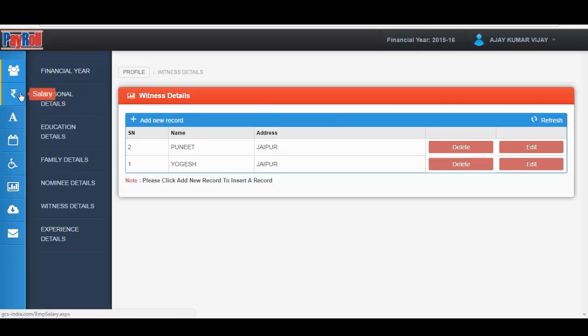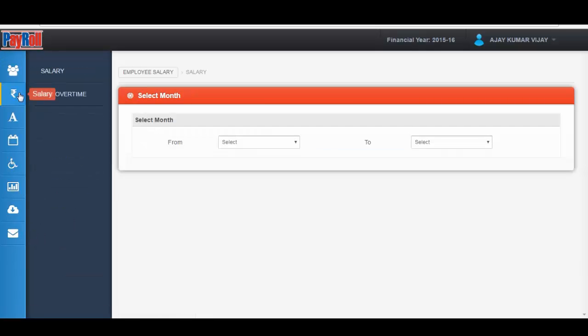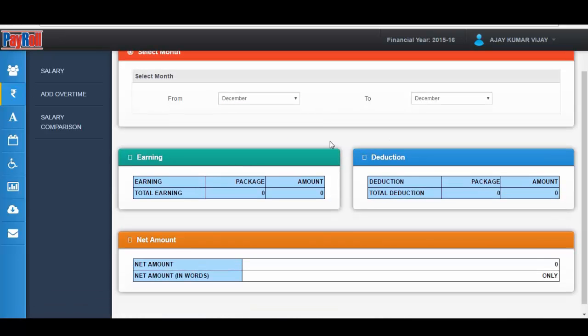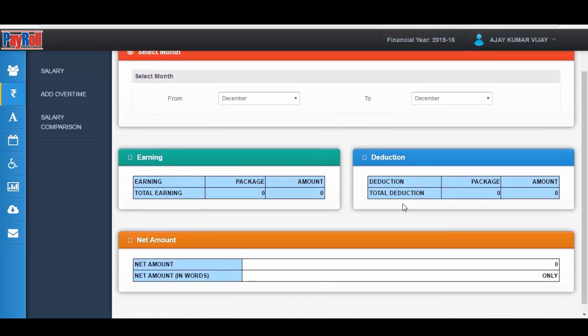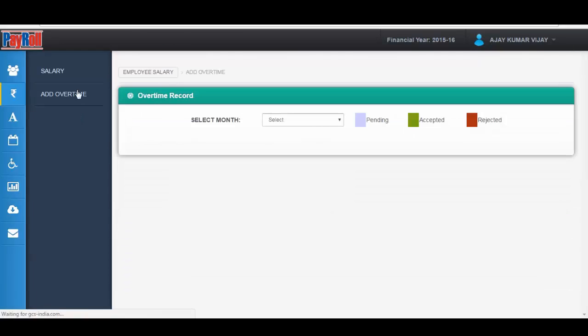We go for the next option, which is the Salary option. With the Salary option, your employee can view his basic salary. He can select the month and then view his basic earning amount, any deductions applicable for that month, his total deduction amount and what exactly the net payable amount is for him.